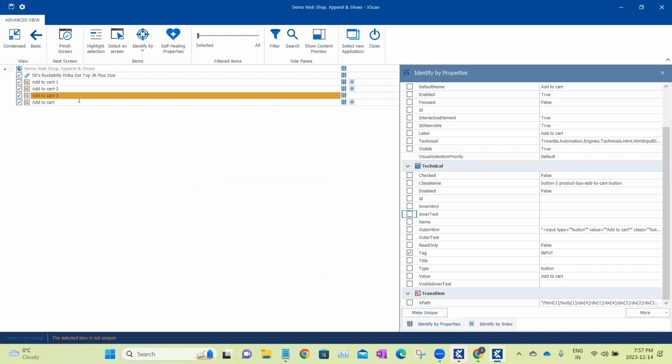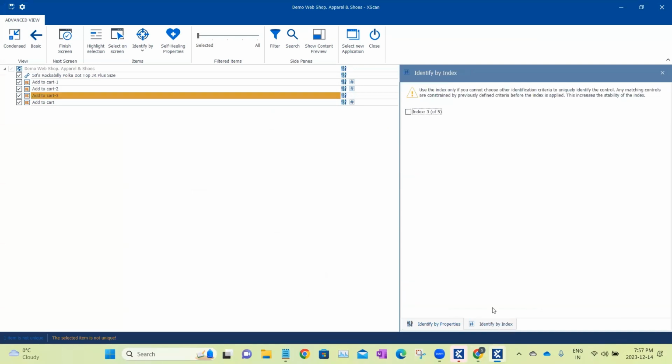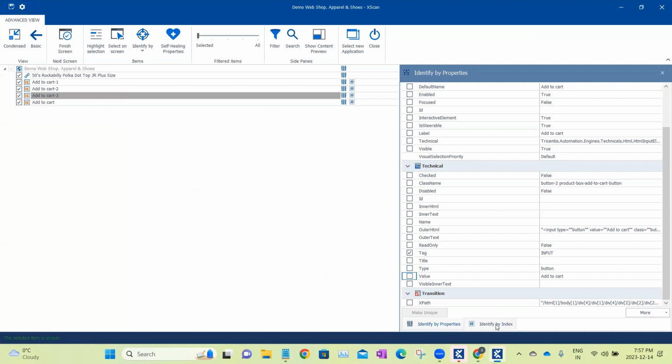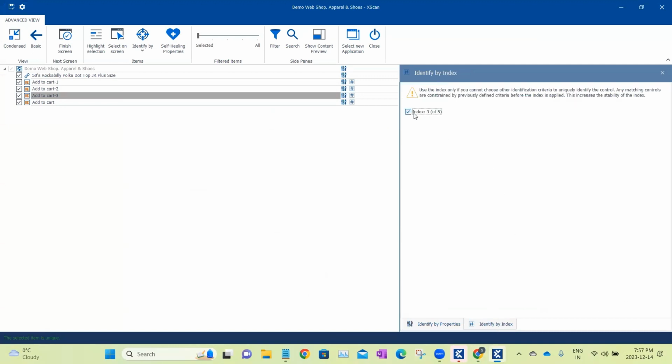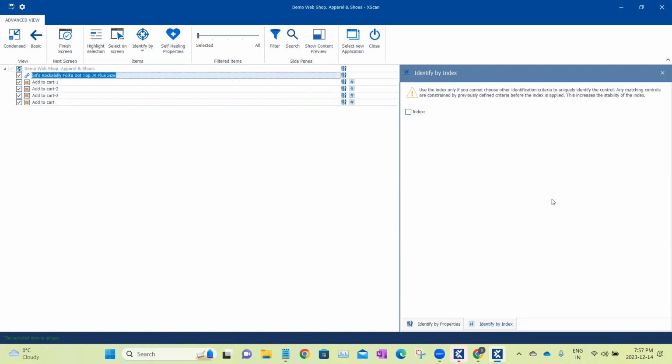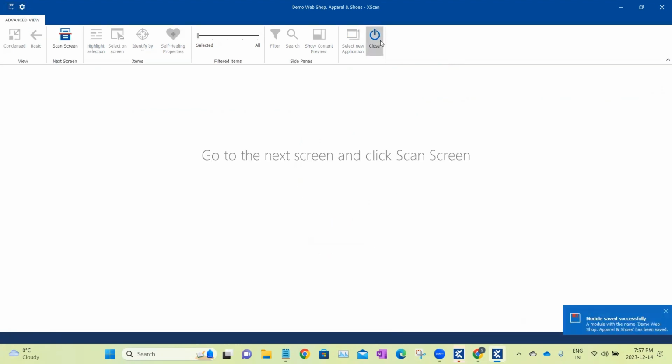So now for the third one, let's deselect the value. Let's go to index and let's select this. First one, the index is 1. Second one, index is 2. Third one, the index is 5 out of 7. 5, okay. And for the last one also, this is 5. Okay. Now, let us say finish screen, close.